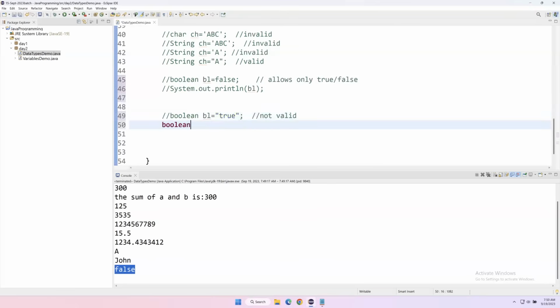Now I'll write something like this. Boolean bl equal to double quotation "false". Is it valid or not? This is also not valid. Not valid because we put it in double quotations. As soon as you put that in double quotations, it is treated as a string, which we cannot store in a Boolean variable. So this is clear.